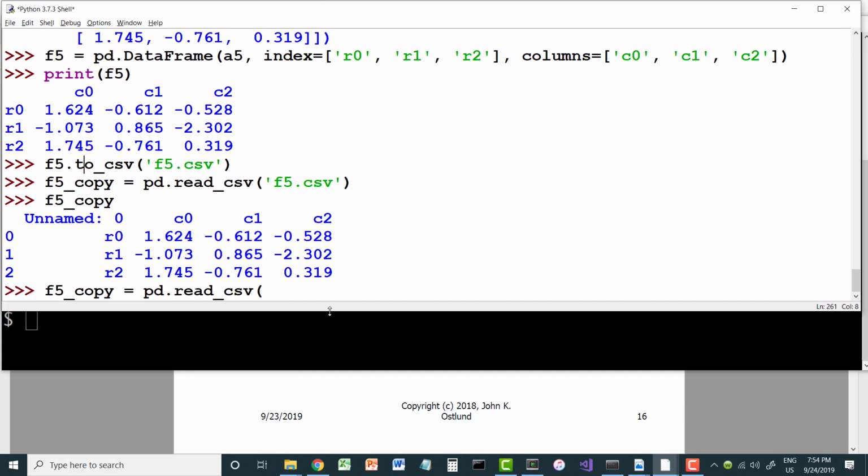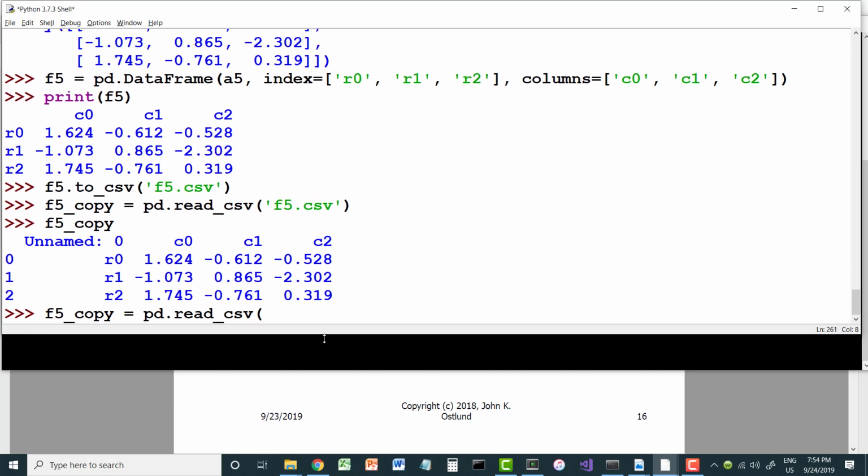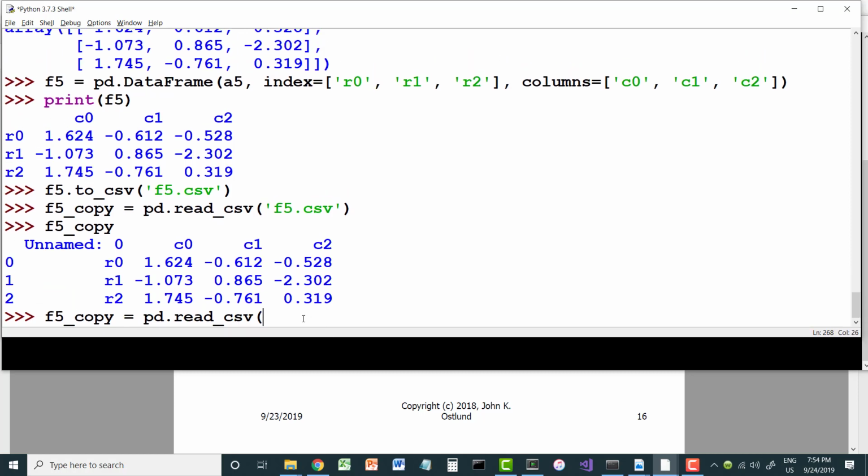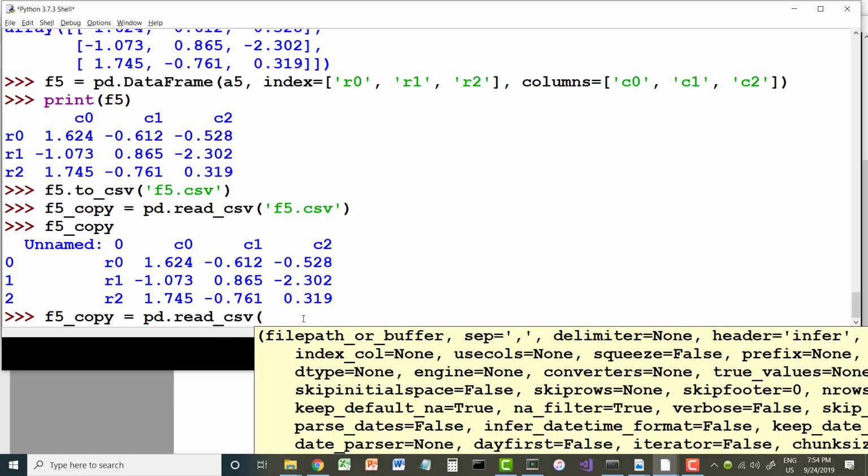Because this is a really good illustration of how awful dealing with data is. Look at all that stuff. I've got sep, delimiter, header, index_col, usecols, squeeze, prefix. There's like 50 keyword arguments here that all have different particular meanings that you need to look up in the documentation to figure out what they all do.